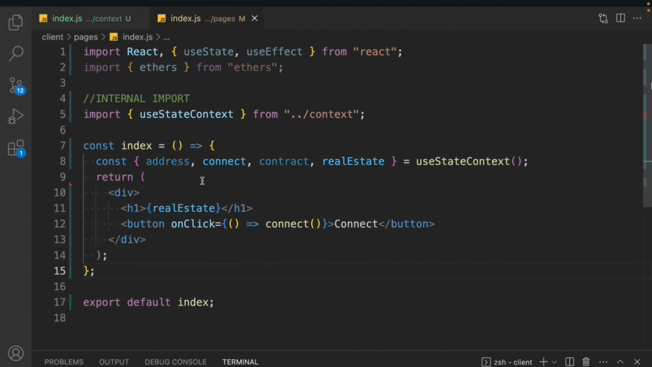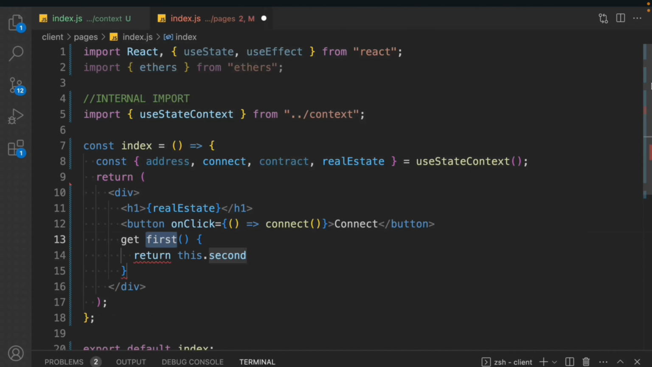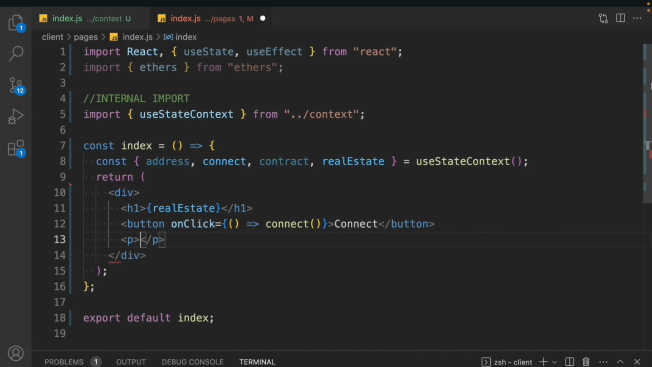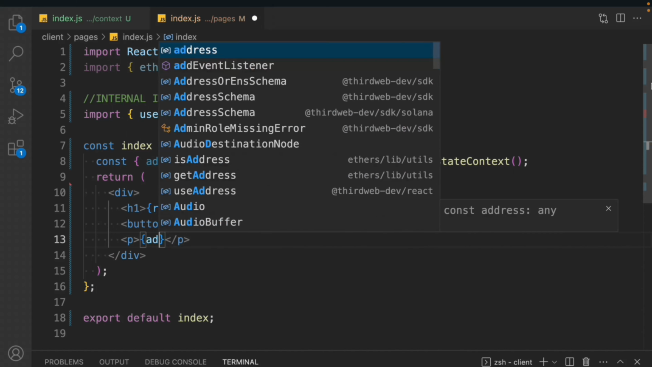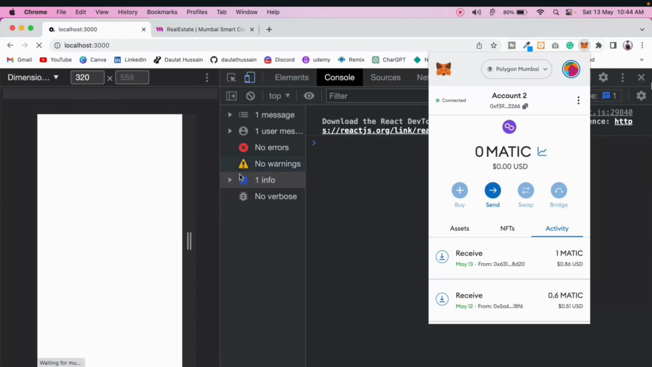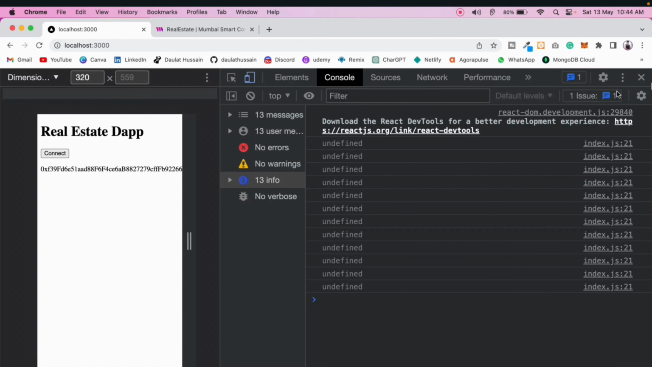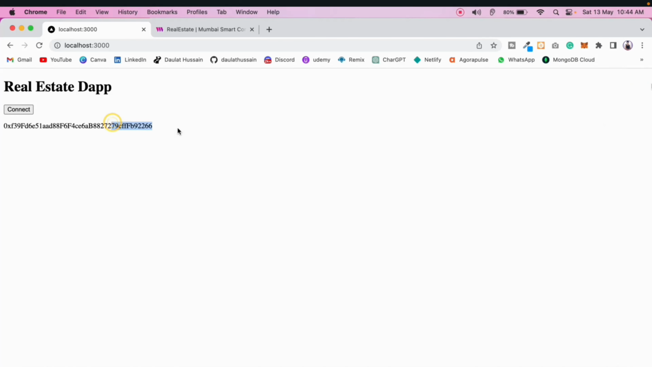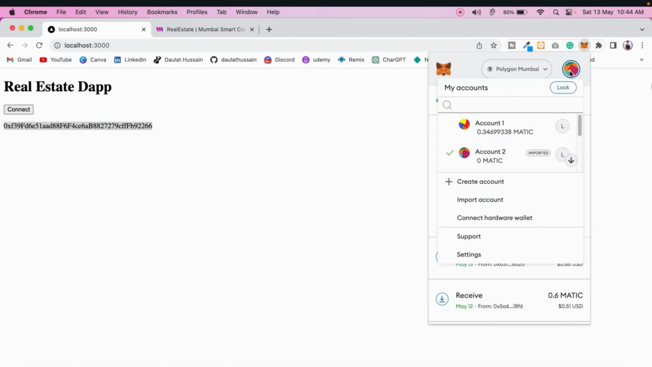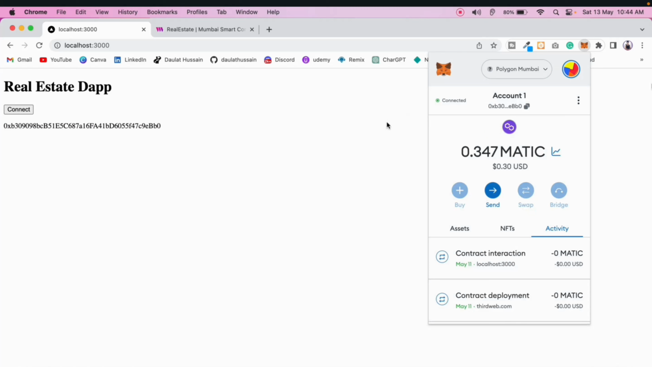So we have this user variable, we have the address. Let me paste the address. So we already have this variable called address, and that will have the address of the user. So if I refresh, you can see this is the address of the user who is connected, and that will automatically change. So if anybody changes their wallet address, it's going to change the address as well. So if I come here, go to the account one, you can see the address is changed.